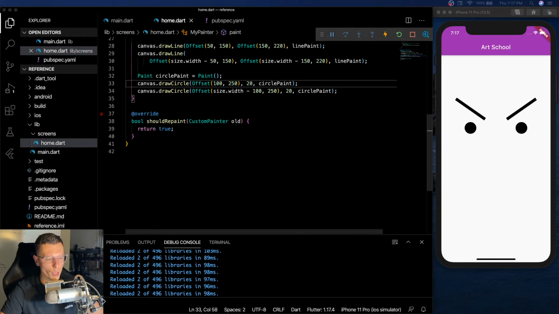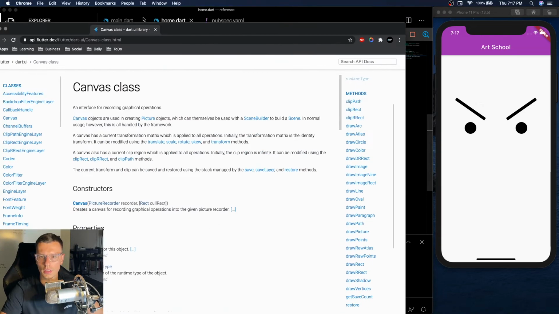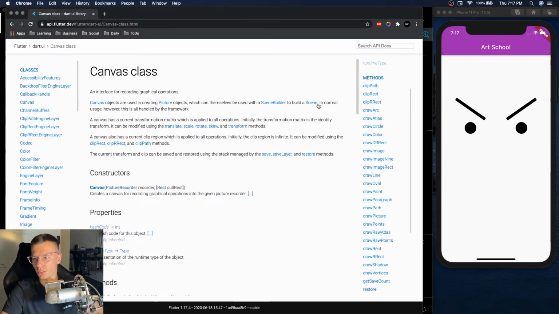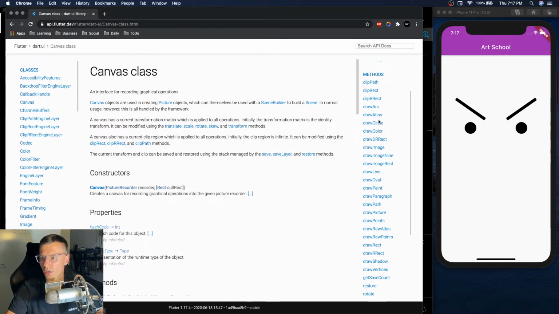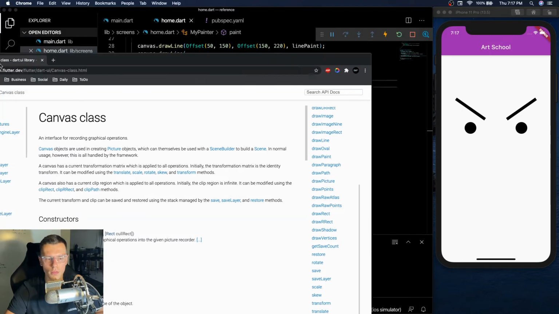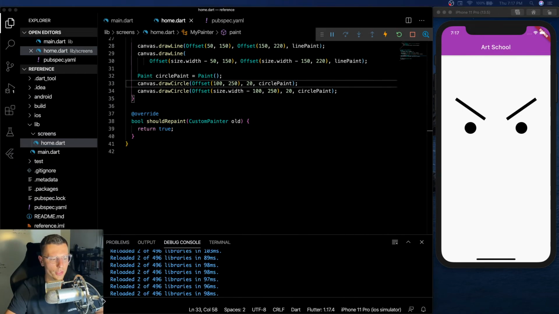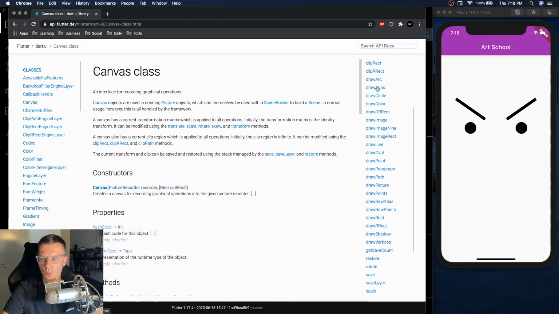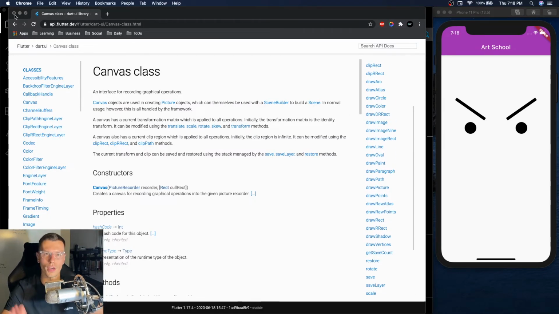So there's a lot of these properties that you can draw. I'll recommend to take a look at the documentation. You'll have draw arc, draw atlas, draw circle, color, rectangle, oval, all these things. You have a lot of options to draw with. So definitely take a look at the documentation if you want to do something more complex than this. So for the last part, we're going to be using the draw arc to draw an arc of the mouth, basically.